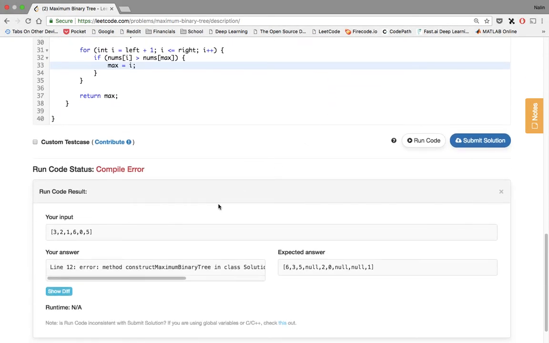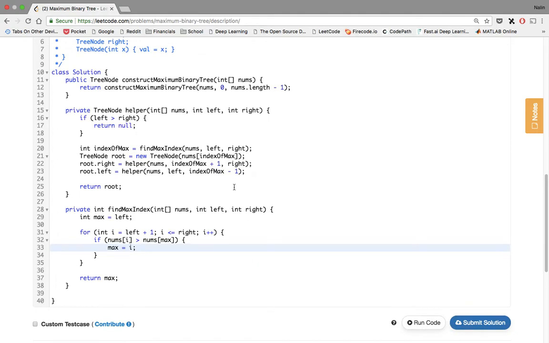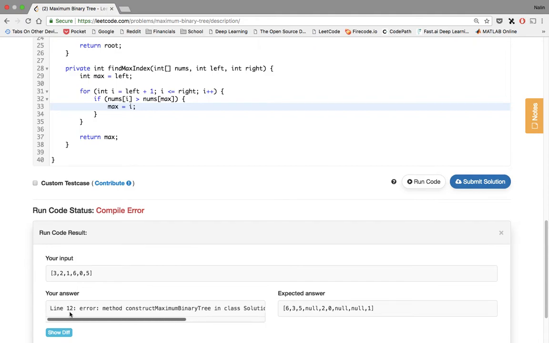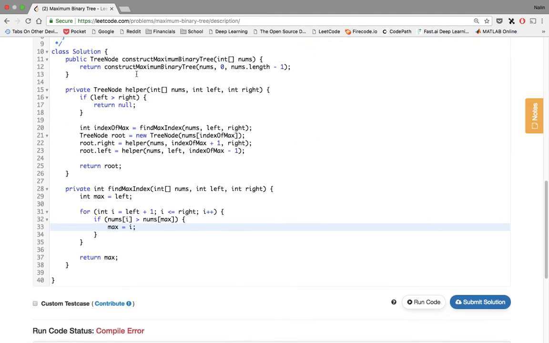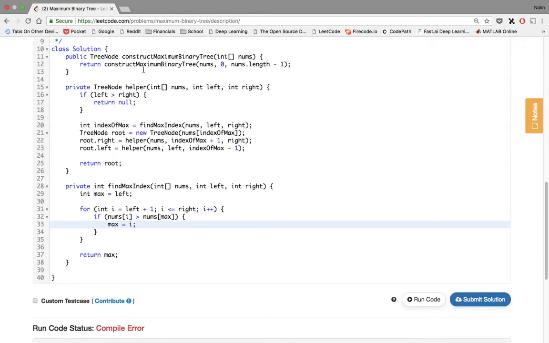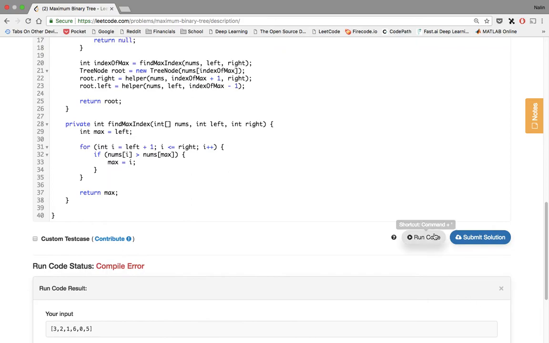We got a compile error. Okay, so the expected answer actually has the nulls, which is good. Error: method constructMaximumBinaryTree cannot be applied to given types. What does that mean? Let's see, read that again. Line 12, we're returning this constructMaximum. Oh, sorry, I called this function instead of this helper. So that should fix the problem.